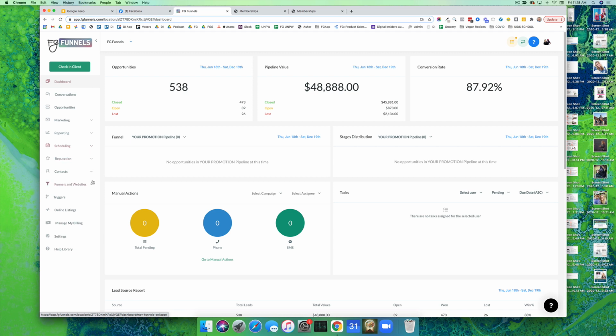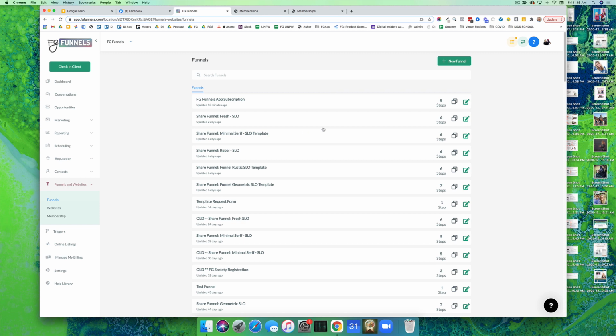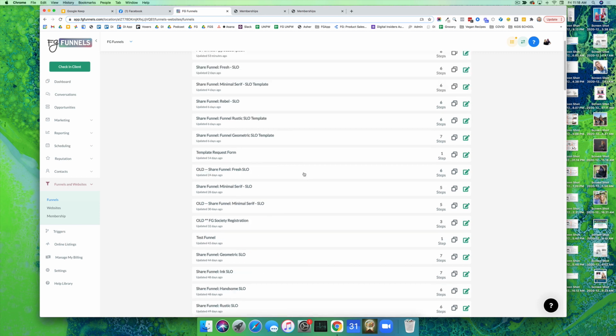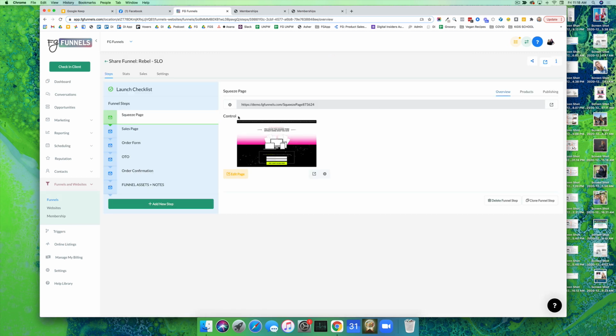Now, the third feature is the funnel builder. The funnel builder is very, very robust. It rivals ClickFunnels' funnel builder, and it's set up very similarly. So when you click into any type of funnel, you will see that it operates very similarly to a lot of the common funnel builders you see out there.